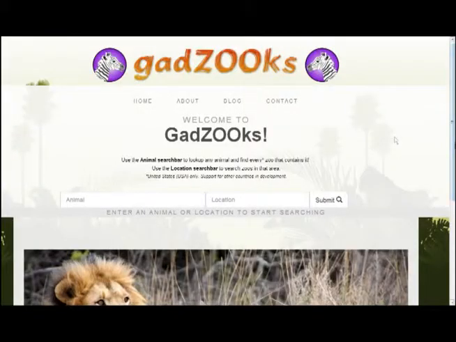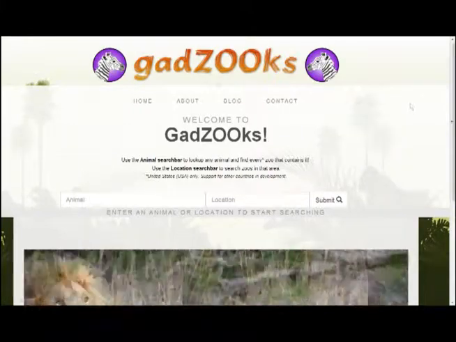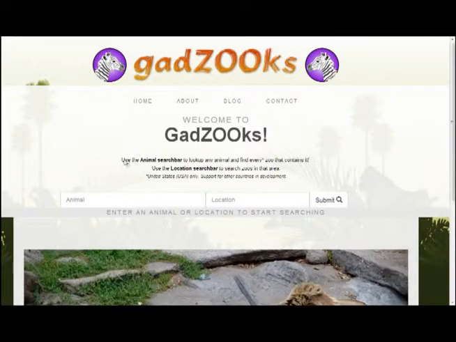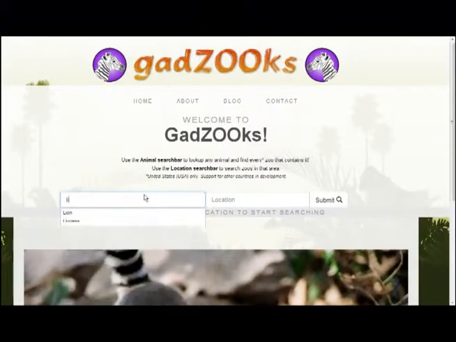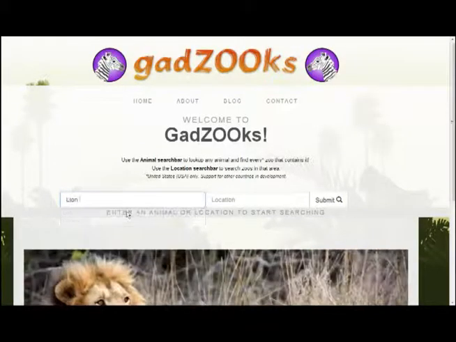When the user first enters the site, they are met right away with instructions and search bars which prompt the user to search for an animal. When the user starts typing, the search bar uses jQuery's autocomplete to provide animal search suggestions. This helps the user find what they are looking for.